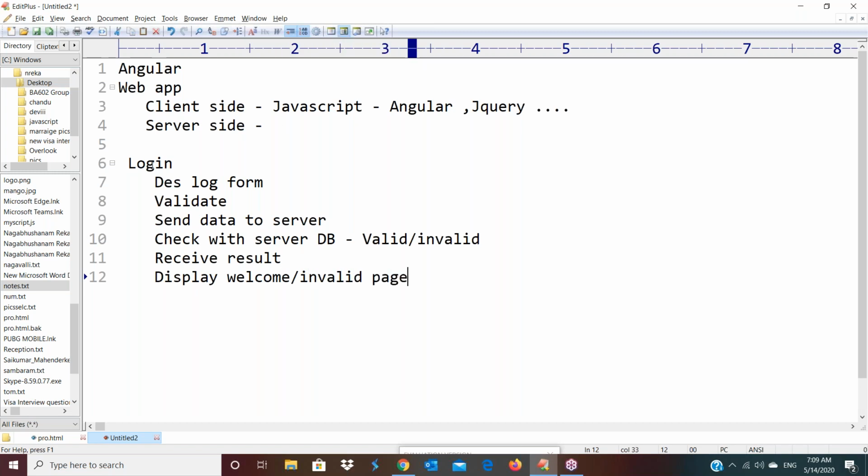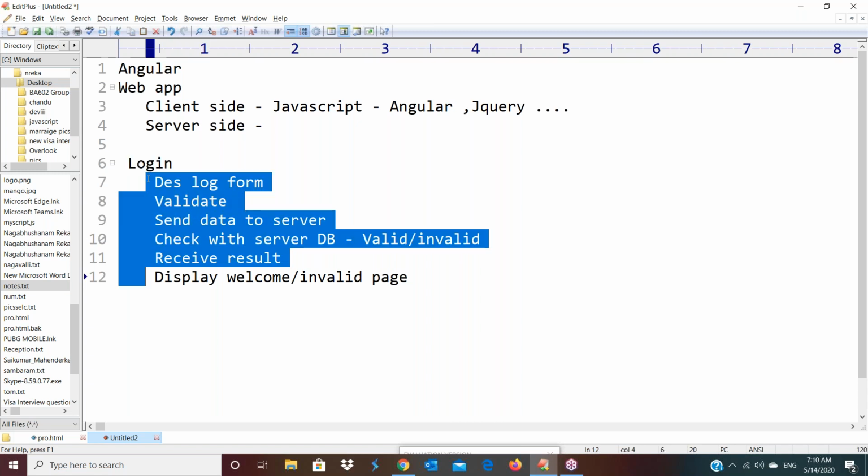These are the common steps if you take a login form. Not only the login form, if you take a registration form also, first we have to design that form. After that, we have to validate whether all controls are valid or invalid. After that, we have to send the data to the server. And here, instead of checking, we are storing in the database. After that, whether it is stored or not, we have to receive the result, and we have to display a message like registration successful. So for every concept, these are the common steps in web applications. If you take Facebook, Gmail, or any application, these are common steps.